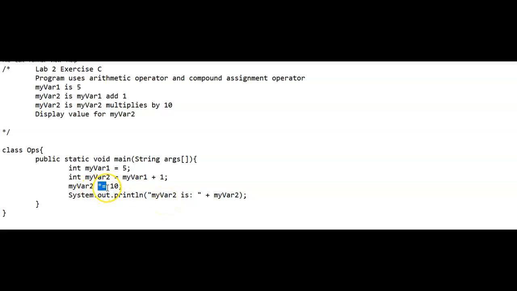The asterisk with the equal sign means that it's going to multiply itself by 10. And it's going to have the result there at that line, and it stores the result in myvar2. Then lastly, I have it printed out so that way I can validate the value. So I have "myvar2 is" in a string, and then I would use the plus sign to include the value that was calculated from the variable myvar2 at the end there, and that concludes my program.